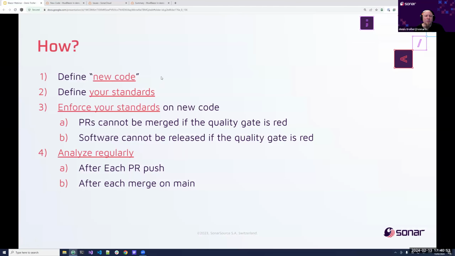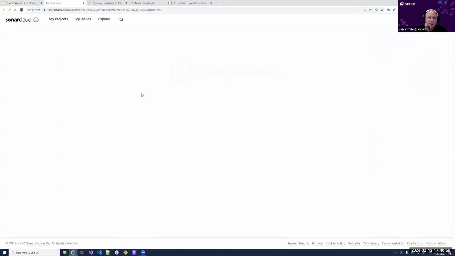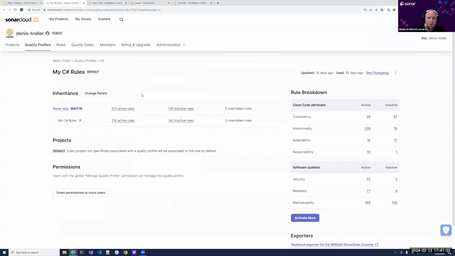The second thing you have to do is to define your standards. What do I mean by that? Well, it's the rules basically that you are going to apply as a team. You decide which of the rules that we provide you're going to abide by. By default, we have what's called a quality profile, that contains 313 rules that are active, but we actually have many more than that, upwards of 500, I think, if I'm not mistaken, Andre.